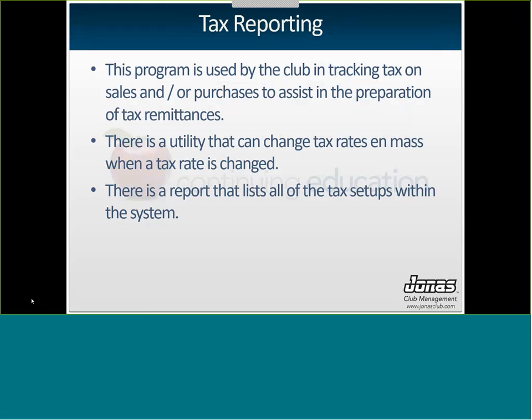So when you do have a tax rate that's changed, the tax reporting module actually has a little utility in there, and it lets you change the tax rate en masse. So what that means is if you have a tax rate, say that's going up, you do not have to go to every single instance where that tax rate is set up in Jonas and change it manually. There is a spot that will change them all for you. There's also a report that lists all of your tax setups within the system, so you know if there's a discrepancy exactly where it's coming from, because that report will tell you what transaction and what calculation was being done.